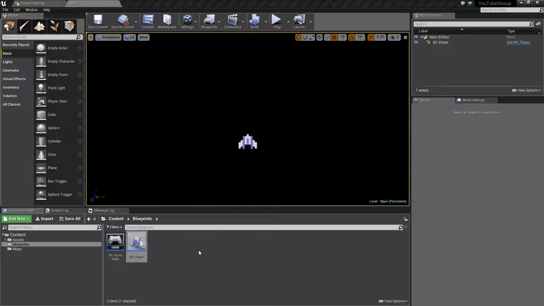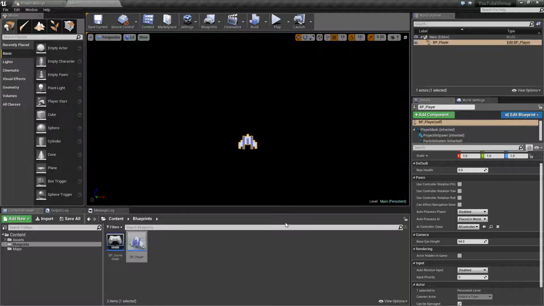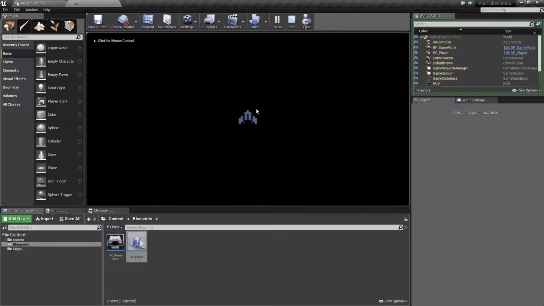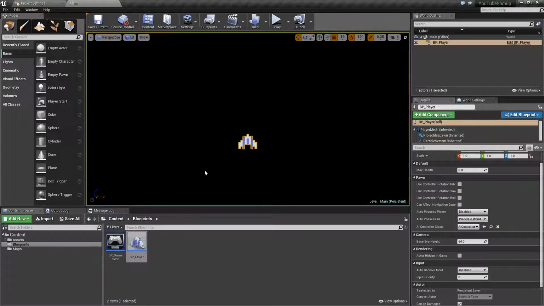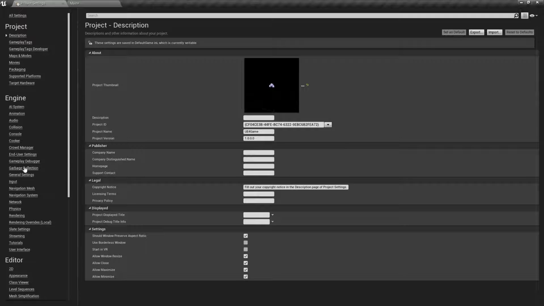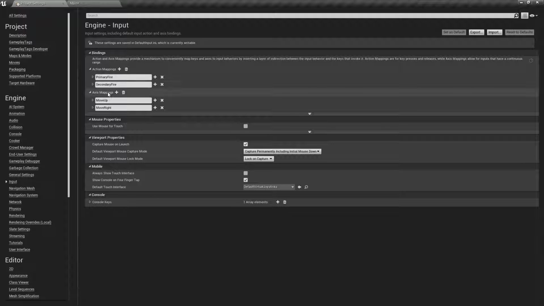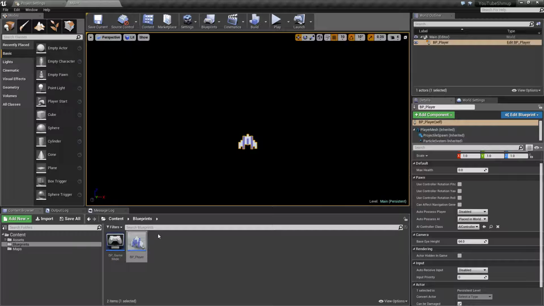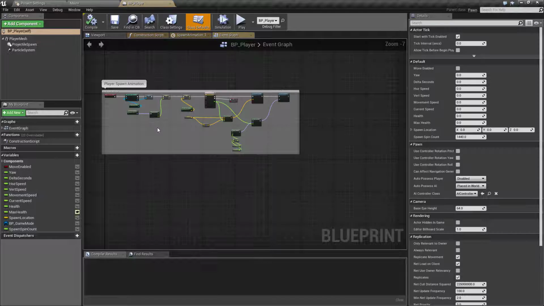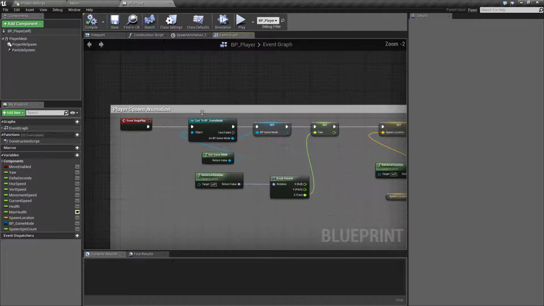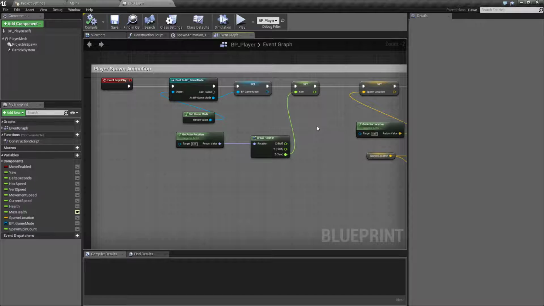So what we'll be doing today is running through the player that we've already put into the level. At the moment we have the ship just flying up the screen and doing the introduction animation. In the past we've come into the project settings, gone into the input, and bound our primary fire, secondary fire, move up and move right. We'll be using some of these to drive the movement today. So to do this we'll go into the BP_player. And in here, what we have at the moment is our logic driving the animation.